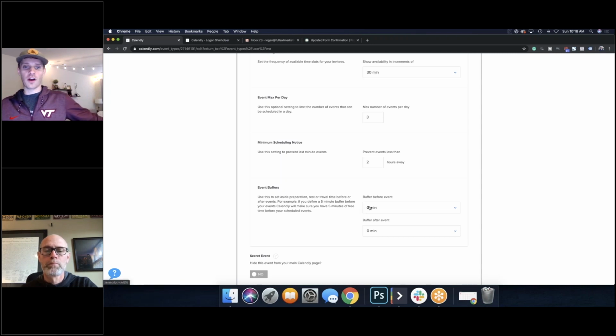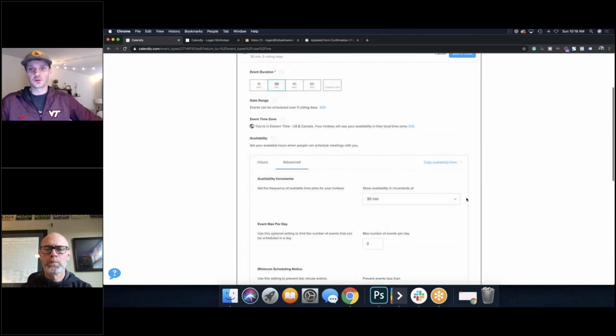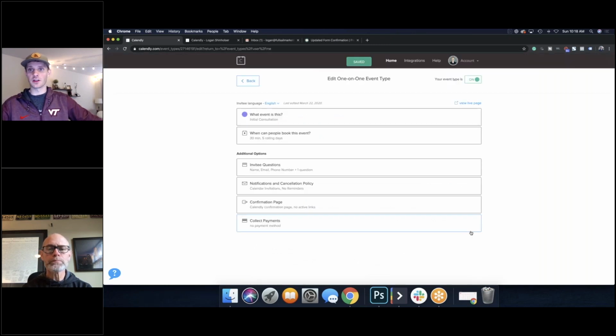And then event buffers, to make sure that you don't do back-to-back-to-back stuff. How far before and how far after something that's already on your calendar do we want to make it so that if you have a meeting, let's say this one runs from 10 to 10:30, somebody can't book right at 10:30, because in case this one goes long, you're going to be late. So we'd maybe make a buffer of 15 minutes, which means that for any event that you have, they can't book something 15 minutes before or 15 minutes after. So you kind of have that leeway. Does that make sense? It does. Okay, cool. And that's really it for that. You hit save and close on there.